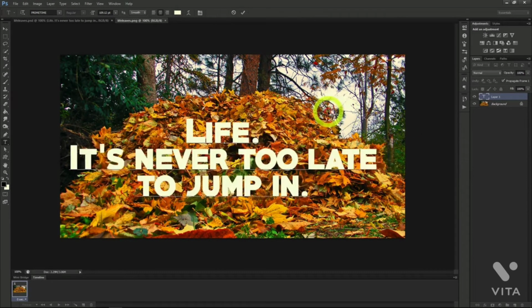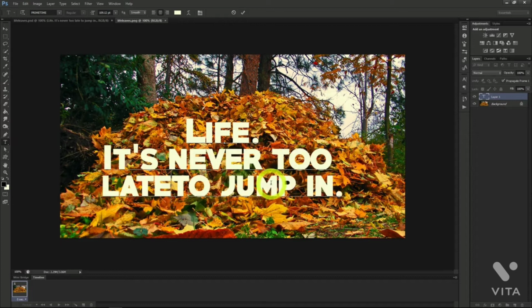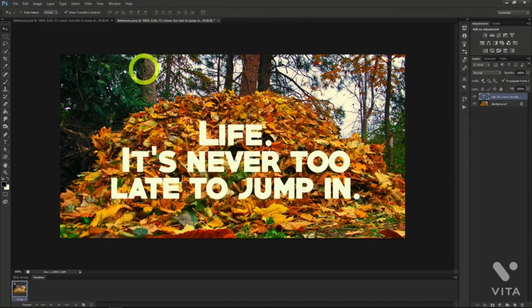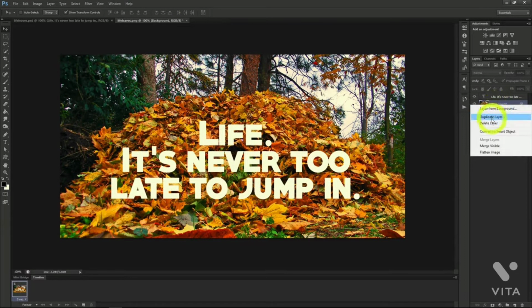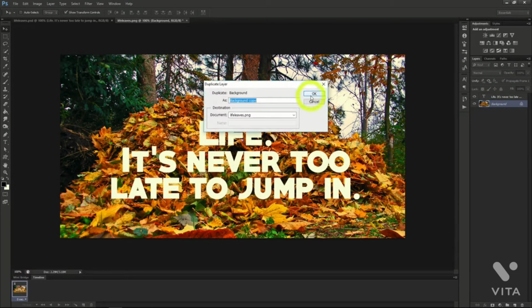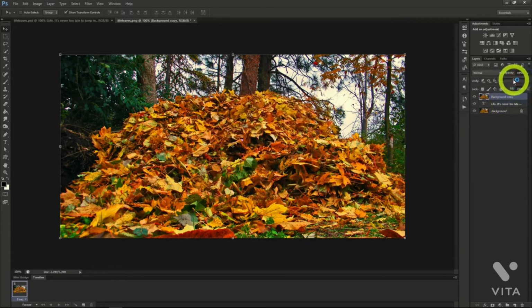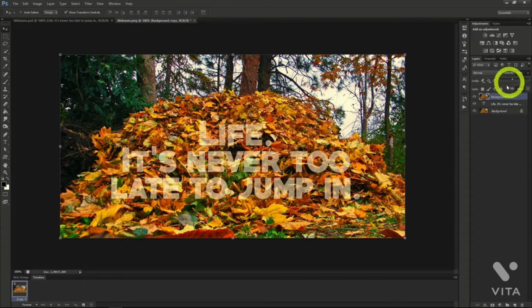It's never too late to jump in over the leaves itself. Doing so creates the usual text over image effect, which is fine on its own, but we want to make the words look as if they're underneath the leaves or coming out of the leaves. To do this, let's create another background layer copy on top of the text, and we can drag the opacity down enough so that we can see the words behind it.